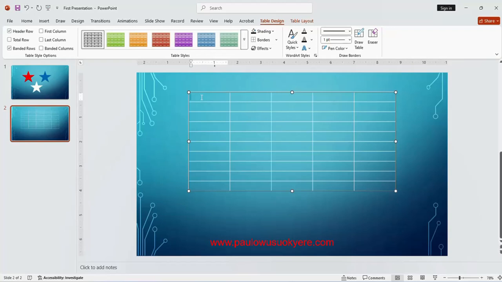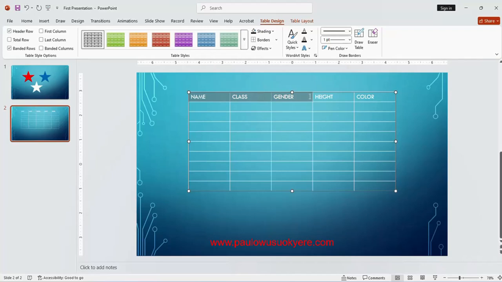You can enter name. You can enter class. You can enter, let's say, gender, and enter height. And then color. So you can fill it in. You can select all like this.